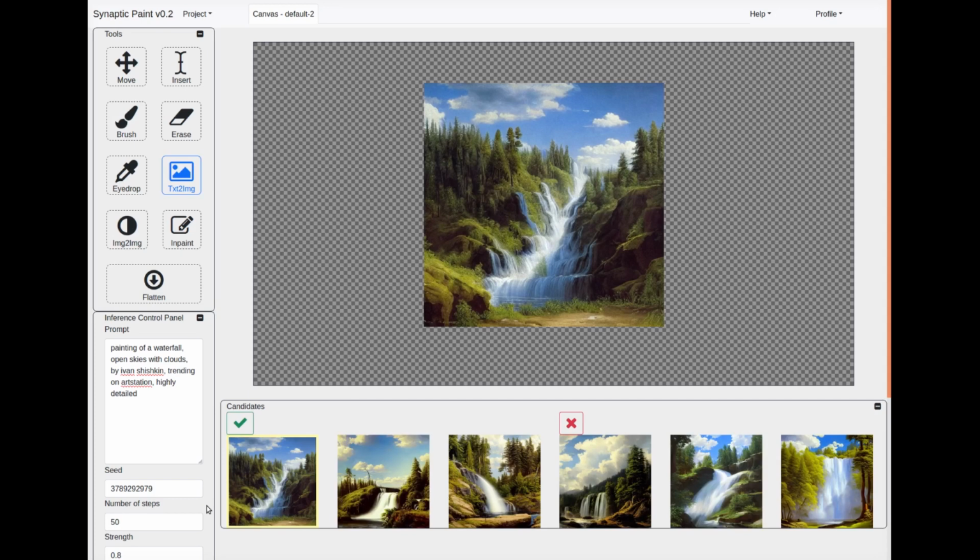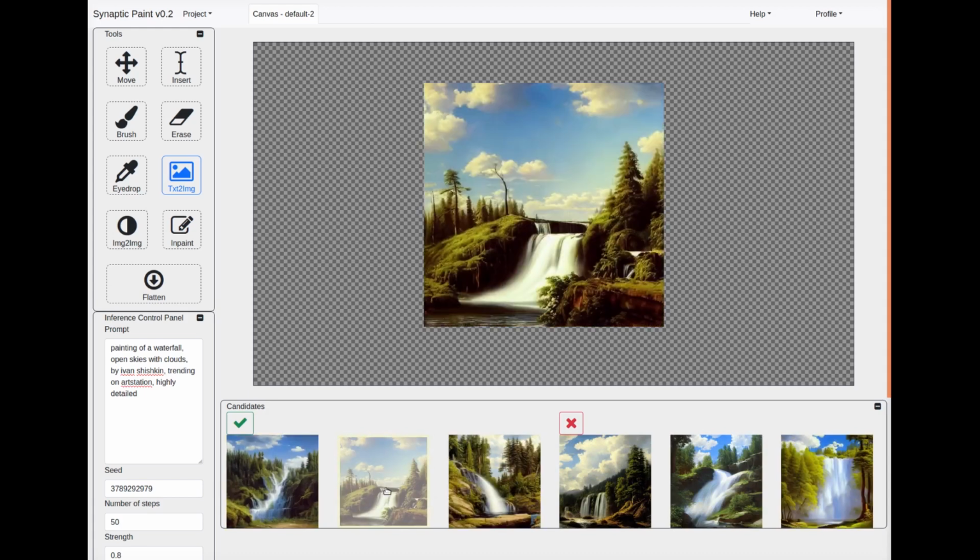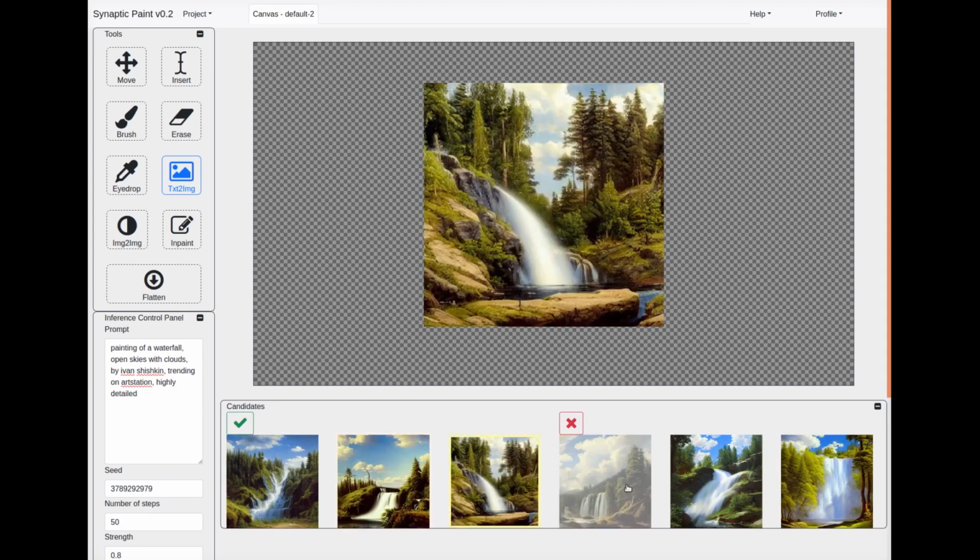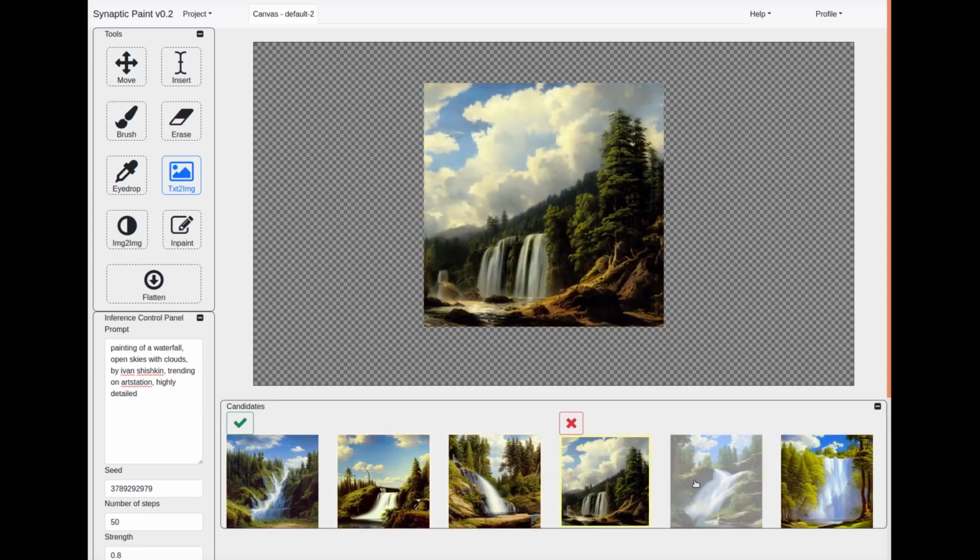So now we have the results back from the model. Down here, this is the candidates UI, and by clicking on the different thumbnails, we can choose which of the variants we want to use.